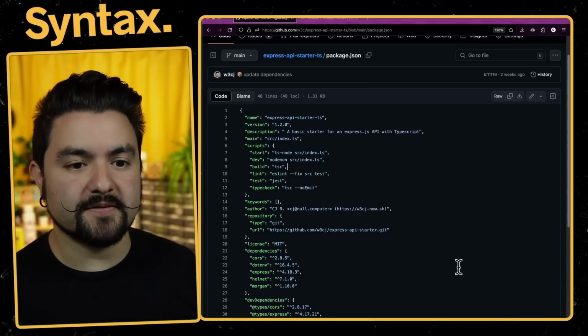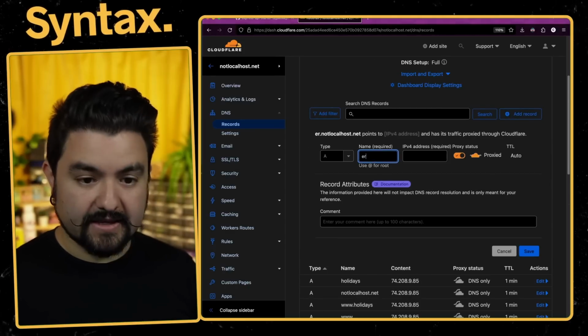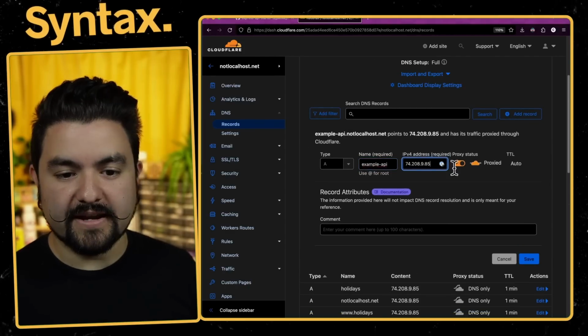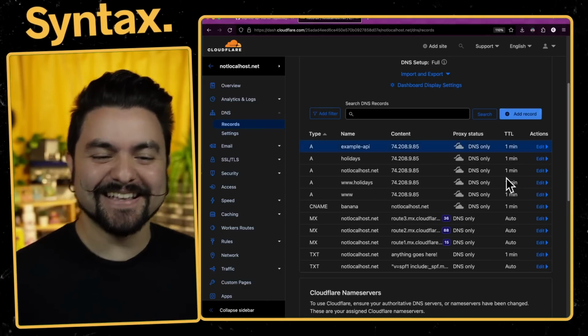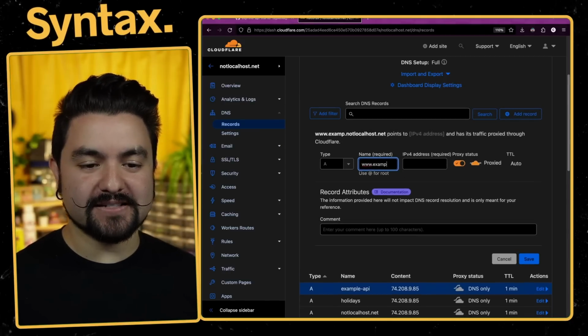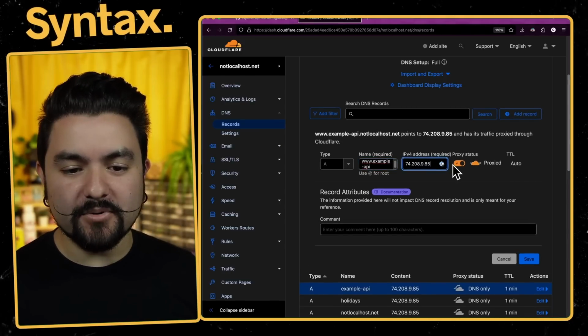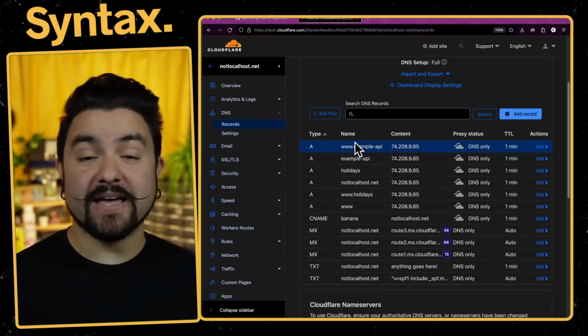Let's set up a domain for it. So over here, I'm going to add some A records. We're going to create example-api, point to that IP, disable the proxy. You know the deal. You've seen me do this 5 times now. And then we're also going to add the www one. So www.example-api, point to that IP. 1 minute TTL, save. Okay, so we have our DNS records.